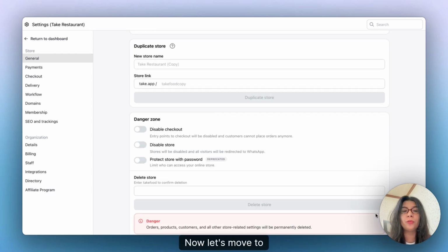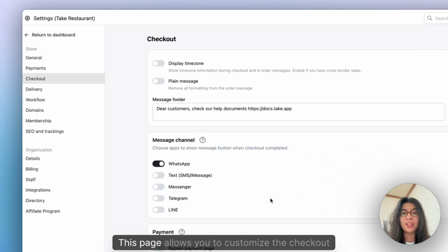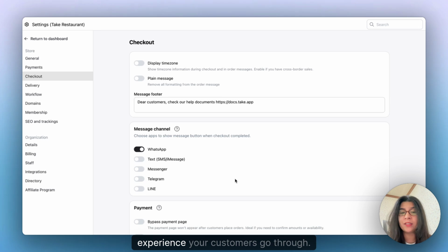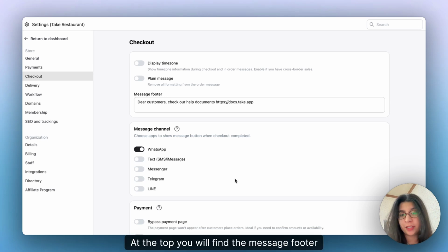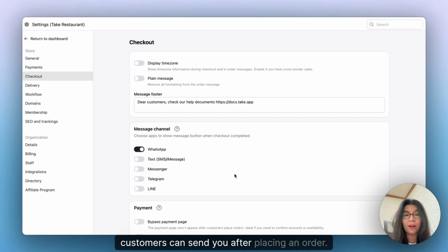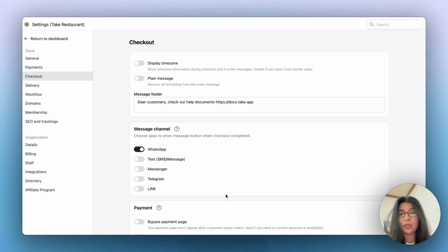Now let's move to Settings and then Checkout. This page allows you to customize the checkout experience your customers go through. At the top, you will find the message footer setting. This controls the final line of the message that customers can send you after placing an order. You can personalize it with a friendly sign-off or brief instructions.